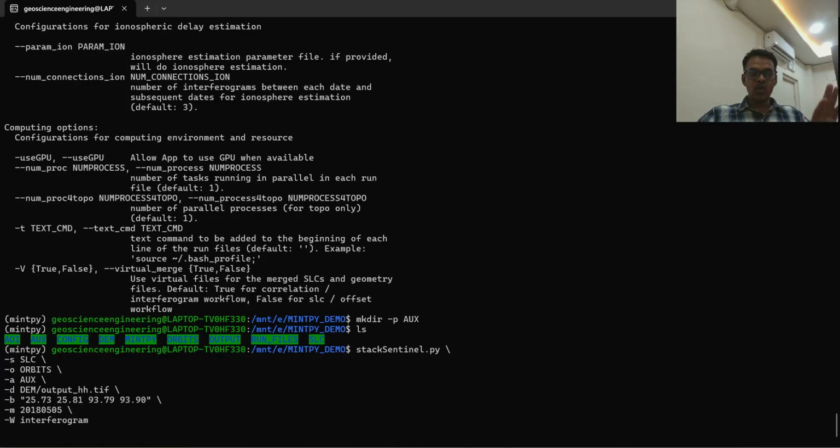If you really don't want this master image, then you can edit it, but let this image stay the same, because this most important thing will decide the whole processing. The reference image becomes the geometric reference for the entire stack. And -W is the interferogram workflow.